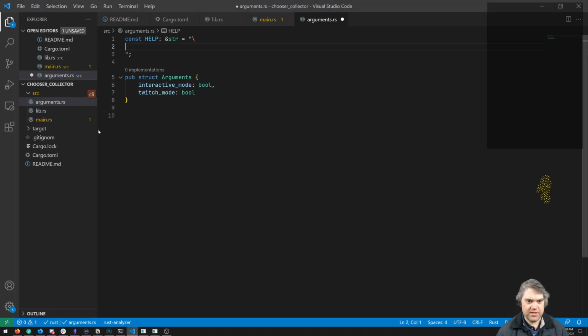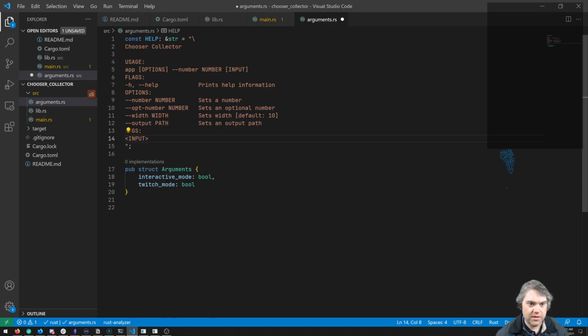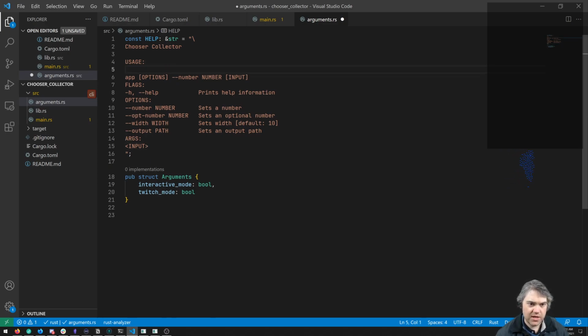All right, so this is going to be chooser collector. What's the structure of this? Oh, right, we'll have this usage. Here, let's just grab all these. Okay, so usage, this is going to be collector, and then options. I don't care about the number.